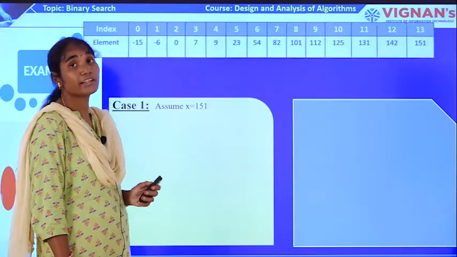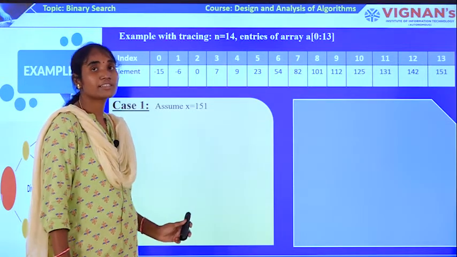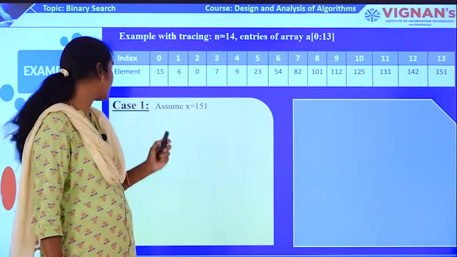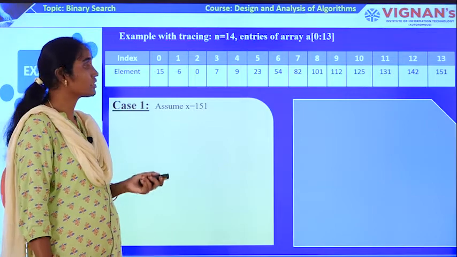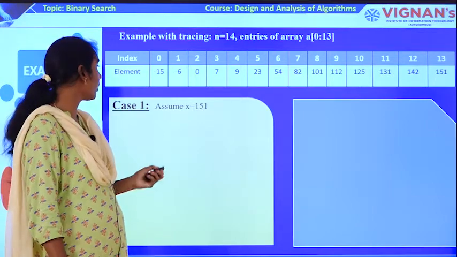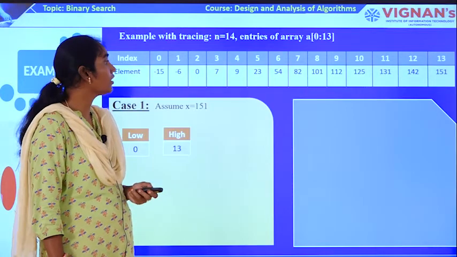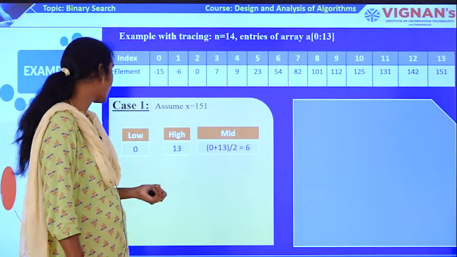Now, let's see an example where n is equal to 14. Here the size of the array is 14, and these are the list of elements. Initially I will take a case where the key is equal to 151, so I am searching for 151. So what am I supposed to do? Initially the low value is 0 and the high value is 13, and the mid value is 0 plus 13 by 2, which is equal to 6.